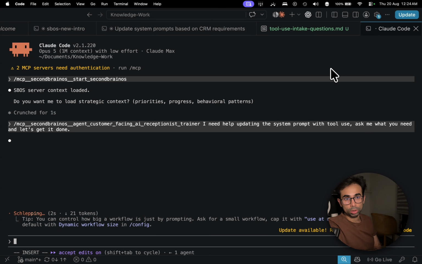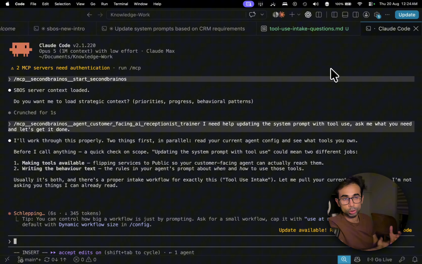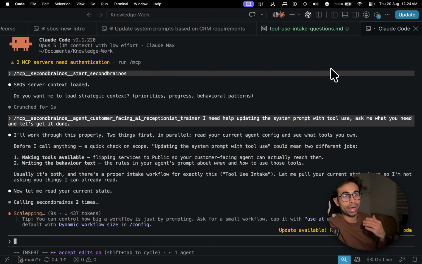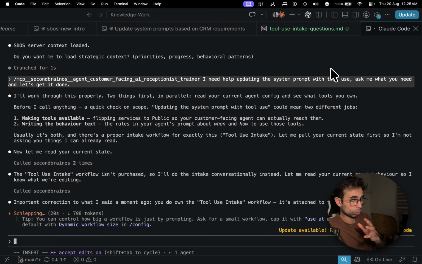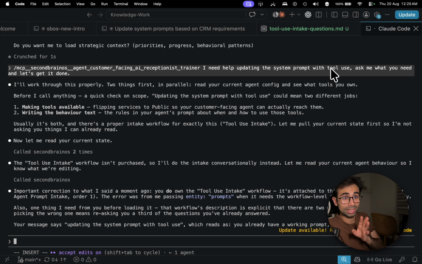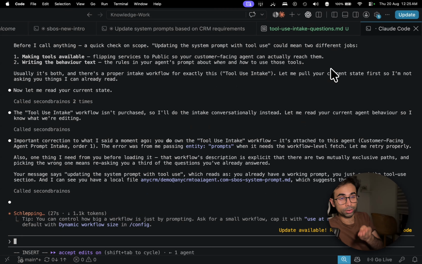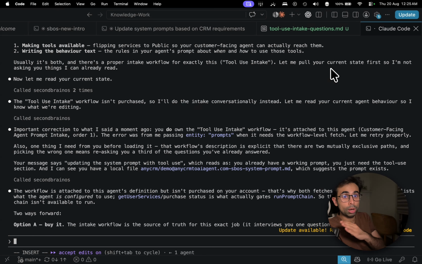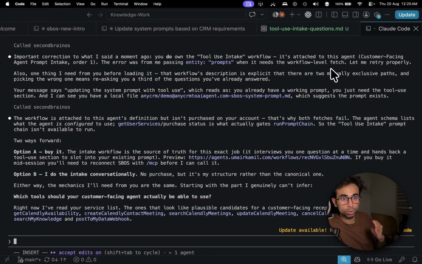From here, what Claude is going to do is become the customer support training agent, just like you saw in that bonus. And it will then ask you questions, it will gather your answers, figure out what that tool use section needs to be based on your preferences, and then make the update to the second Brain OS AI agent for you. That means your AI agent on WhatsApp, on Instagram, on your website, and on Telegram, whatever channels you've configured, will be updated with the latest system prompt with tool use.